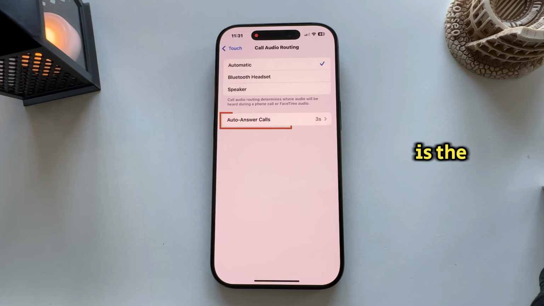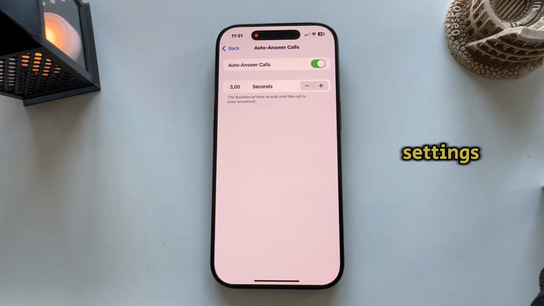And here is the option which we had been looking for, and that's this Auto Answer Calls. So let's tap on it to open the settings for this option. You can do two things. If you want to turn this feature off completely, then just disable this switch.